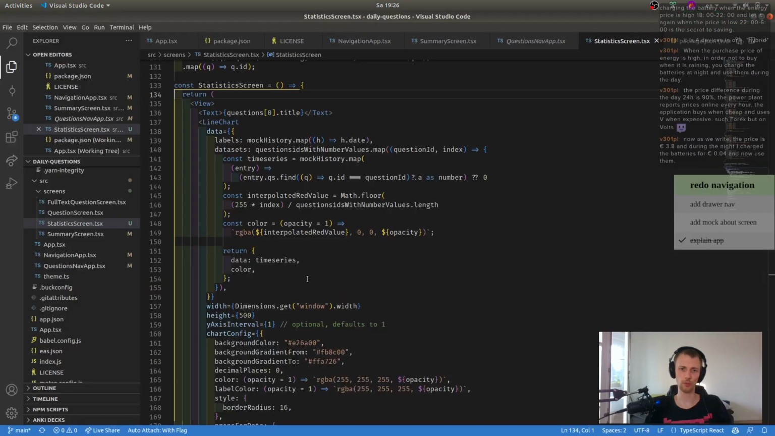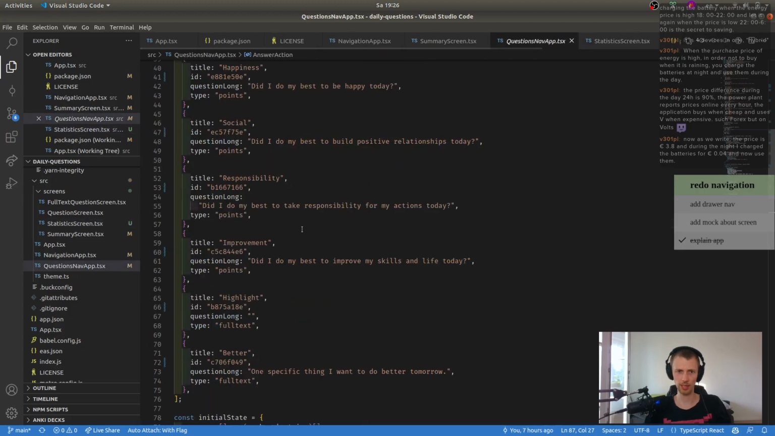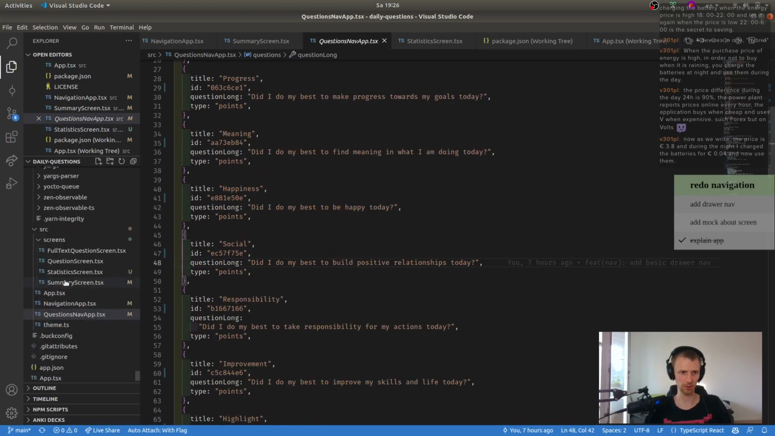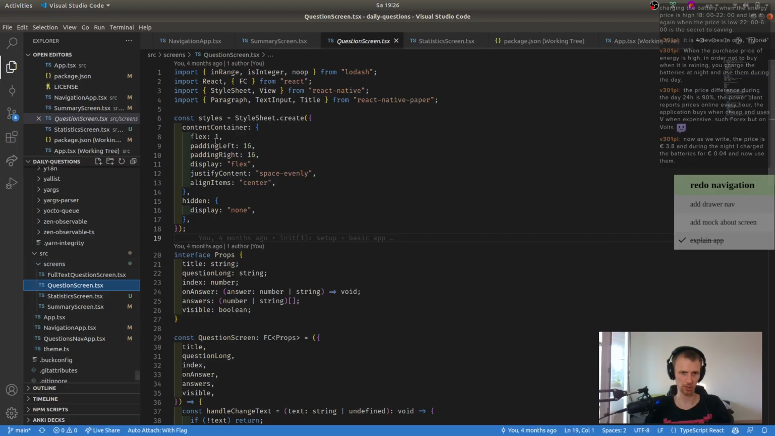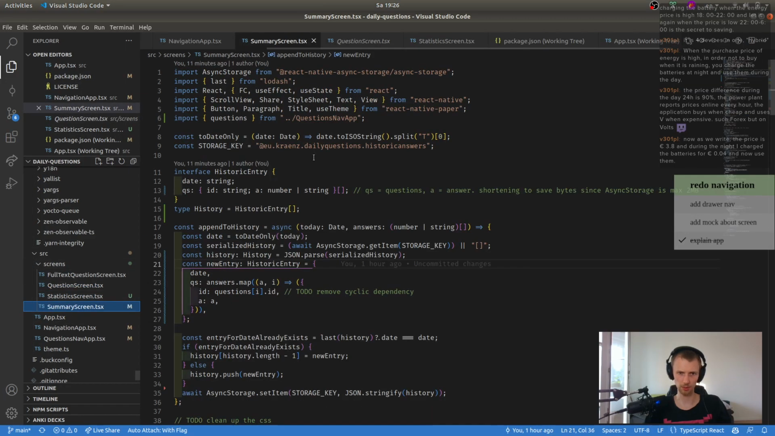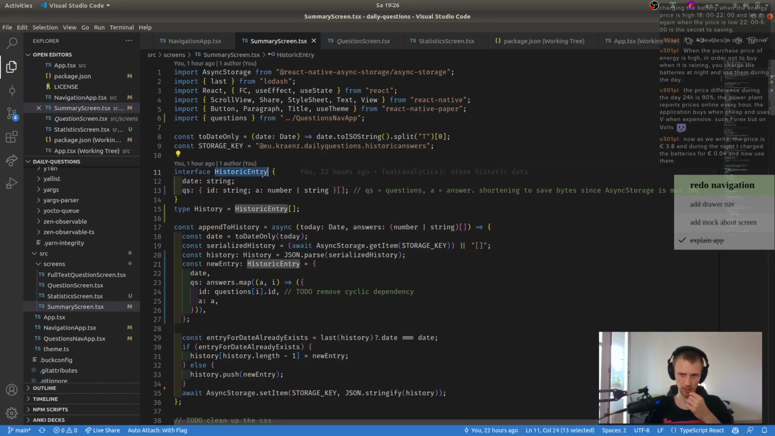Now we also, I think I save the data in this format, if I'm not mistaken. Question screen, summary screen. Yeah, I do save the data in this way. And as I said, I'm not writing questions and I'm not writing answers because size actually matters, and this is persisted and I only have 2 megabytes of size available, unfortunately.